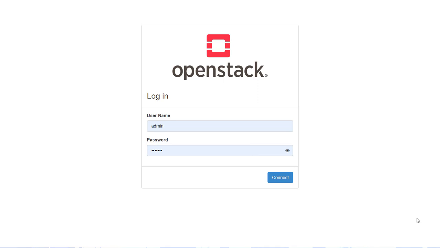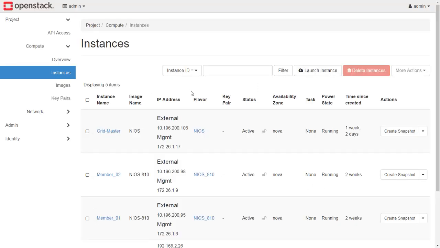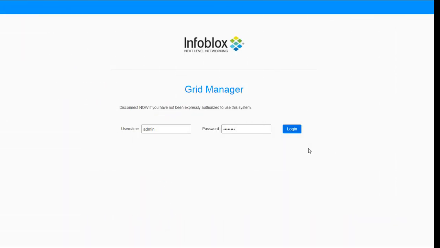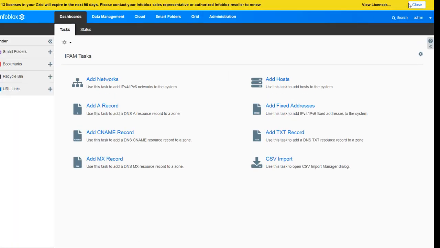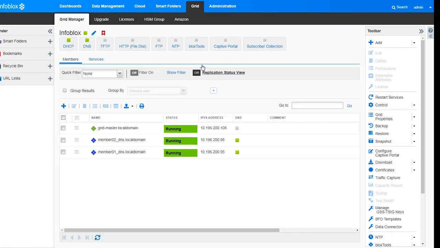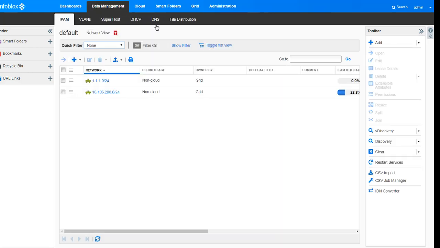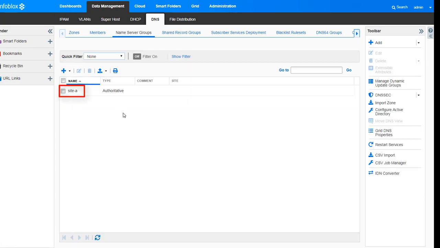Let's first log into the OpenStack and check out our existing grid. Here we see that we have a grid master and two members running. Let's also log into the grid master and verify our grid status. This grid has two vNIOS members running DNS service. And these two vNIOS members are part of a name server group, Site A.